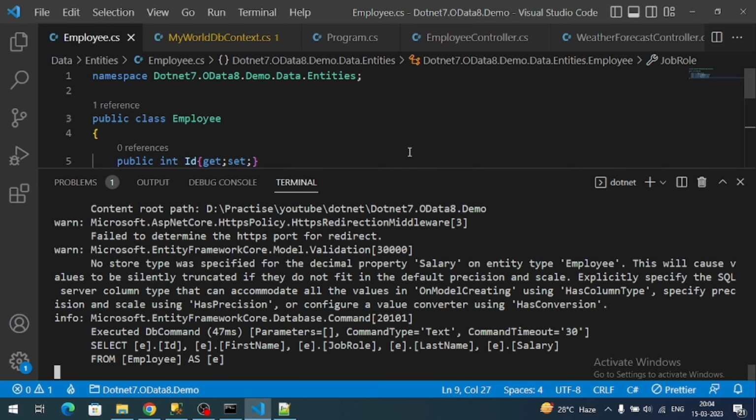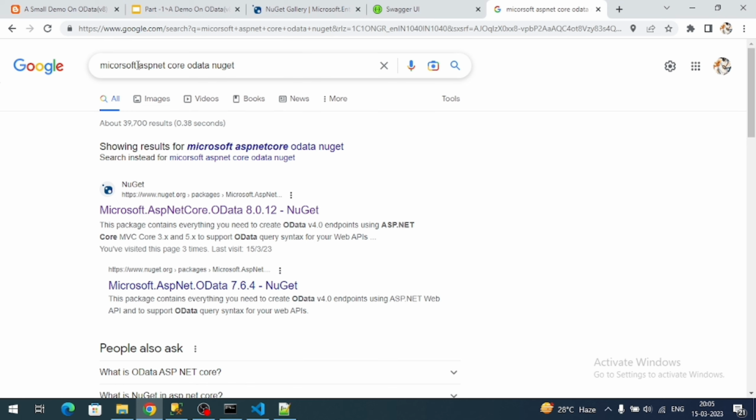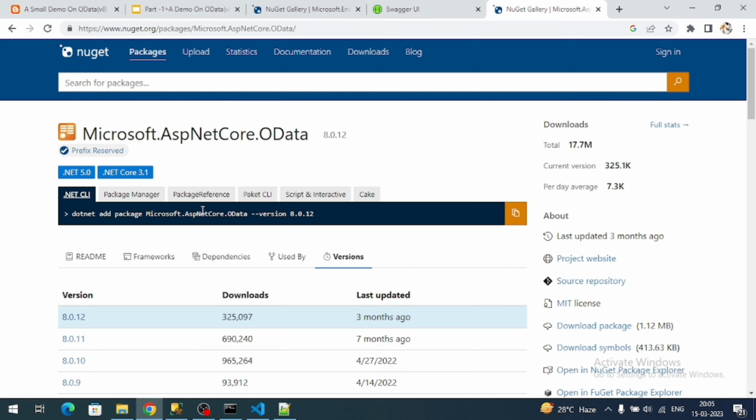Up to this point, I just created a normal web API. Now let me integrate OData. Okay, so to apply OData to our web API, we need to install a package. Search for Microsoft.AspNetCore.OData NuGet. Click on the top link. Make sure to install version 8 only.